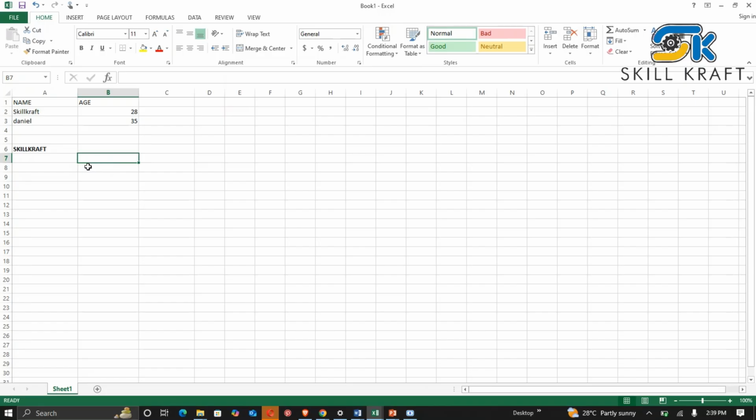Center text. You click on this Skillcraft to take it to the center. Select the cell, click home, then center. You click on the center to take it to the center.